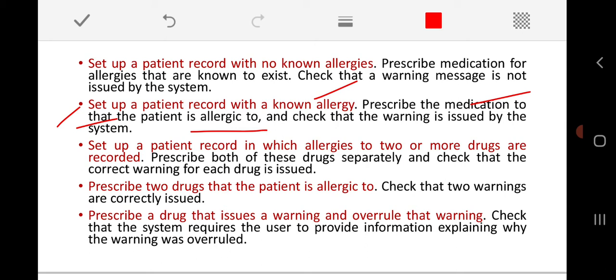Then what is the expectation here? We will check for what? The system should issue a warning message. This is what is expected. So if it does, then once again we confirm that the requirement has been implemented properly. Like that, you go with another possibility.